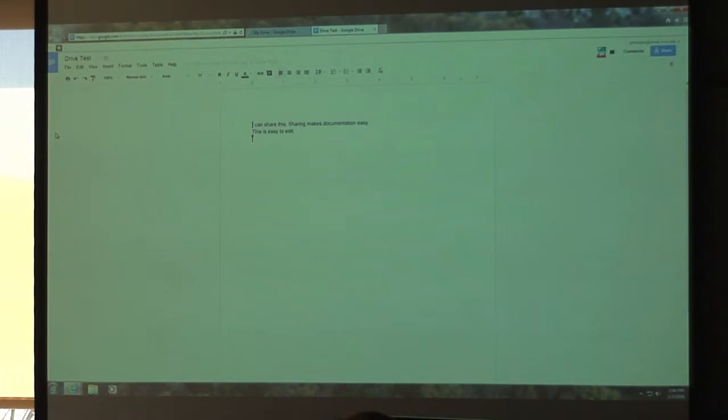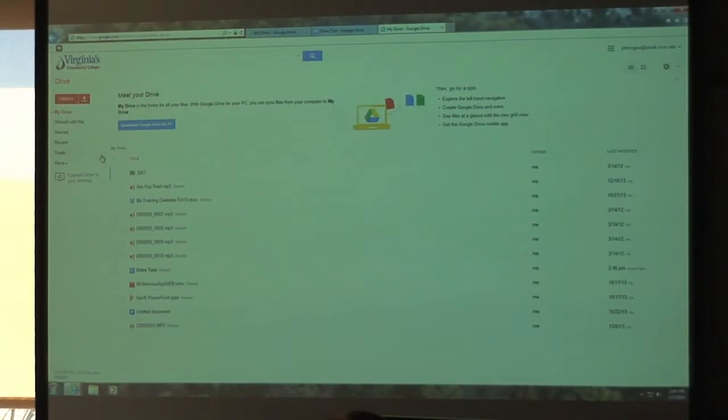Everybody following that? So what page are you in now? Drive test? Drive test is just a document that I made. If I go back to my Google Drive, this is what it'll look like. You put it in the share? Yeah, the share. Right, I shared it with Gail, but I didn't share it with anyone else. But notice I've got other things in here.